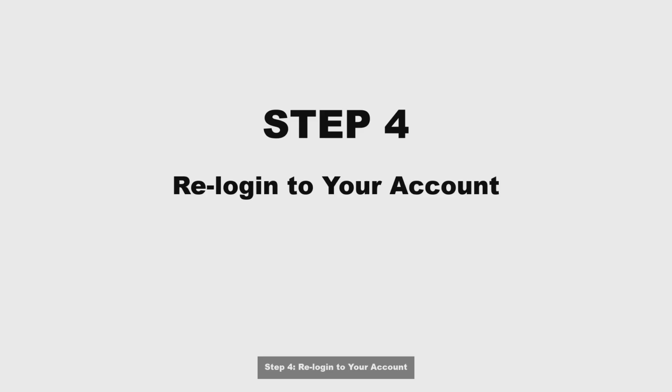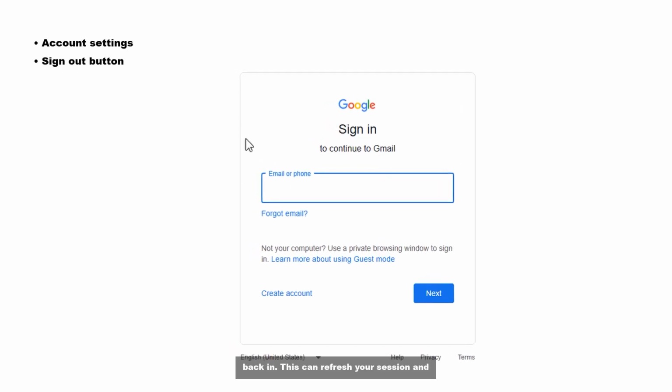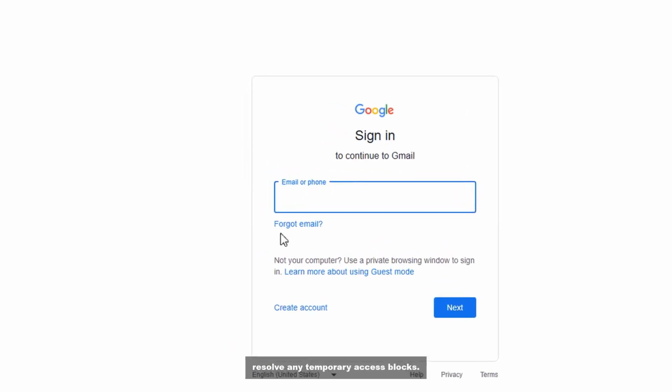Step 4. Relog into your account. Log out of your Gmail account and then log back in. This can refresh your session and resolve any temporary access blocks.